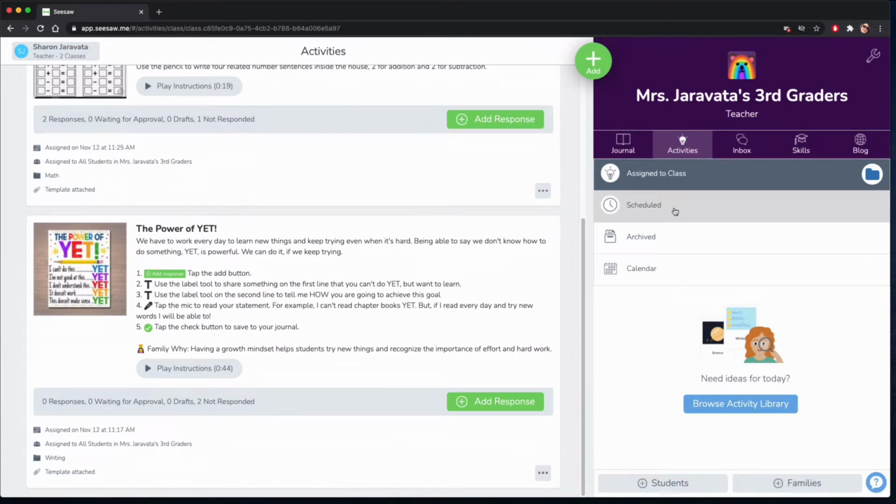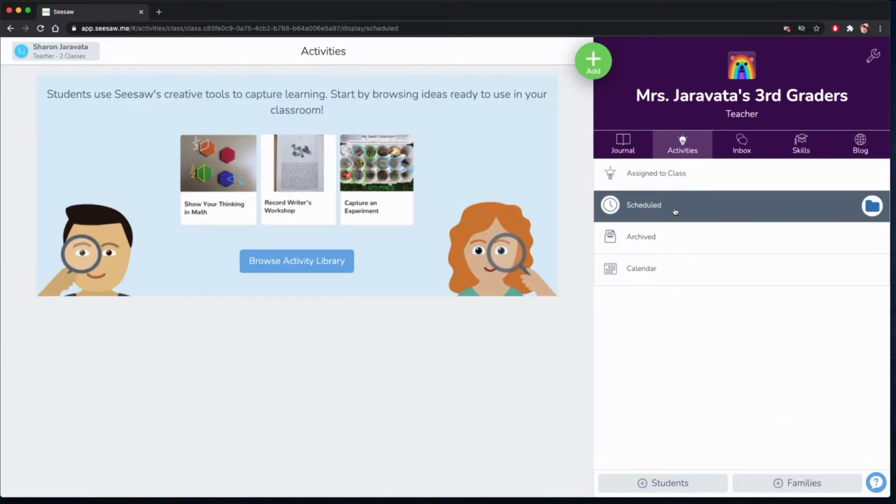I can also view scheduled activities. And I'll go over how to do that later. That means you can prep activities to be assigned at specific dates and times. Helps with time management, right?